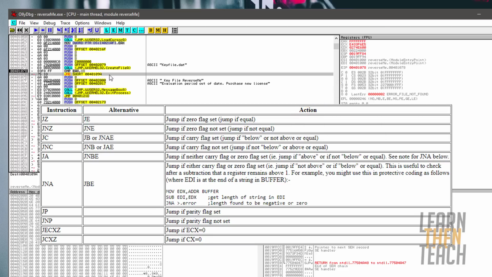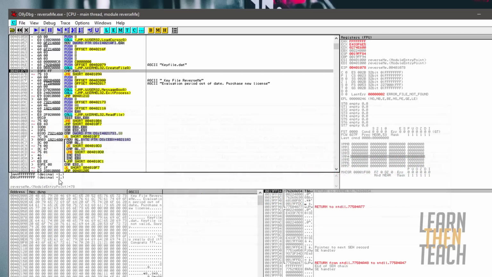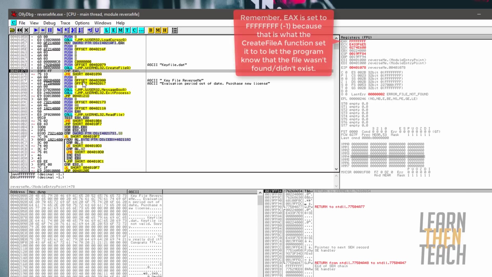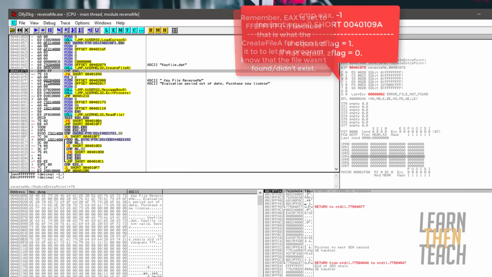So if it's 1, they're equal, and if it's 0, they're not equal. Basically what this is going to say is, okay, -1, which is the value we want to compare to the value of EAX, which also happens to be -1, so these values are equal. But you can see the condition for this jump statement is jump if they're not equal, so it will never jump because those two values are equal.